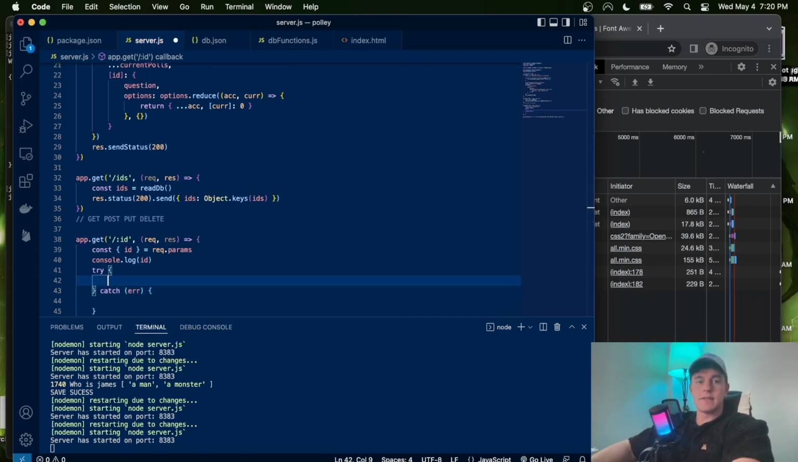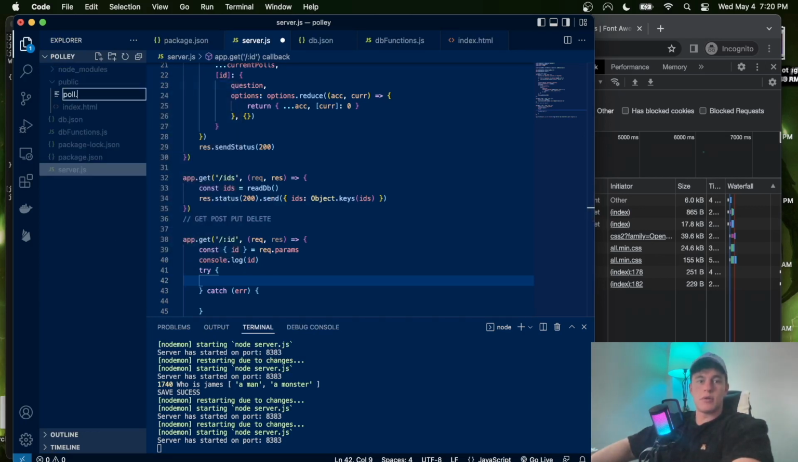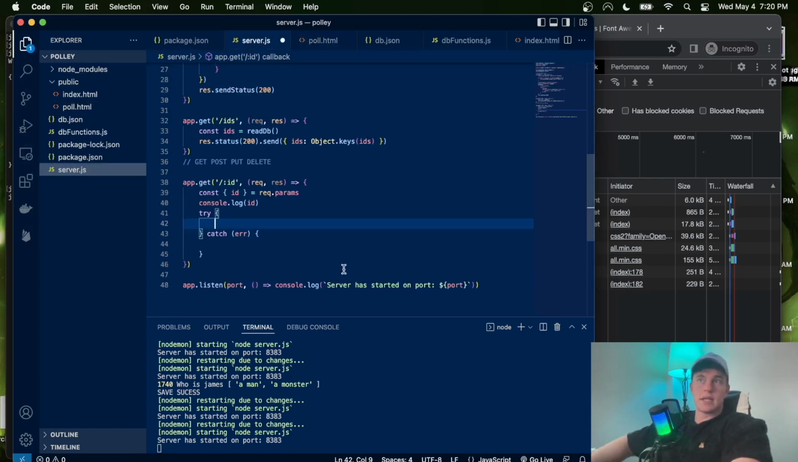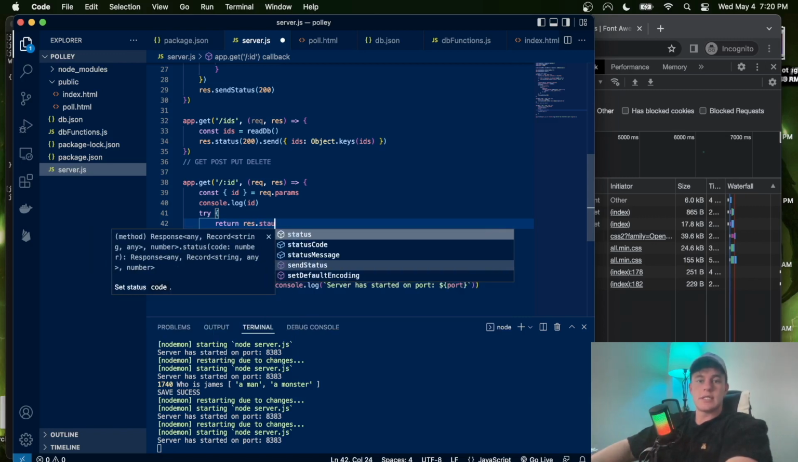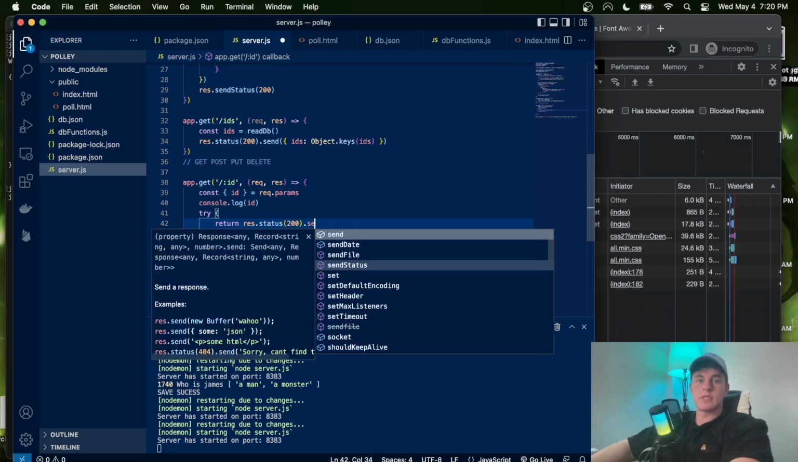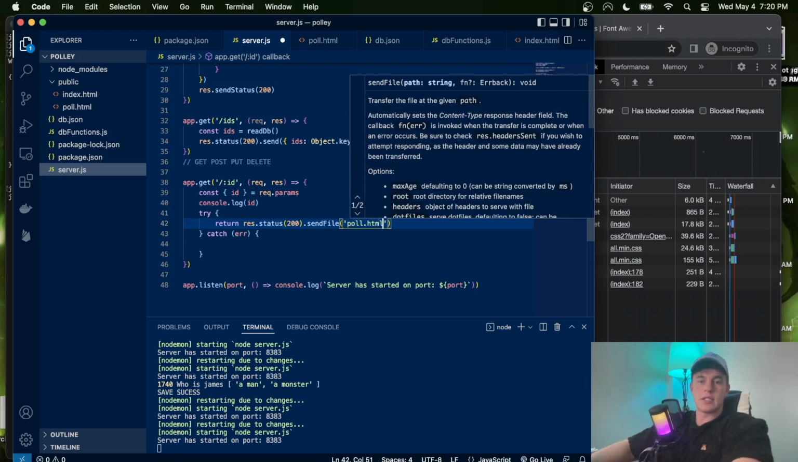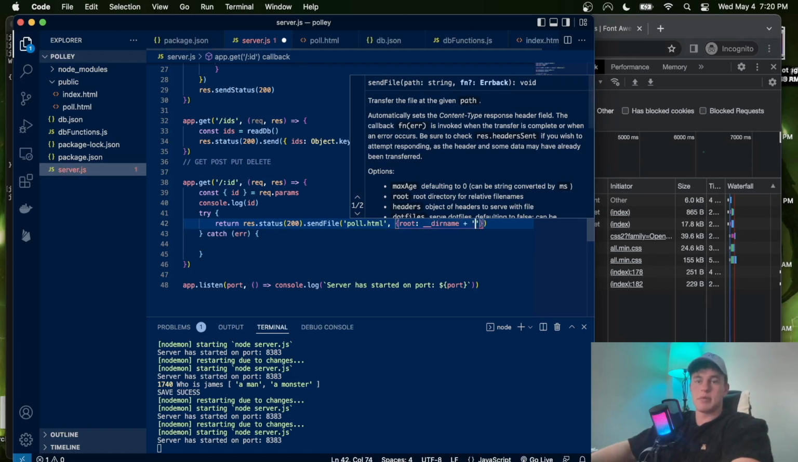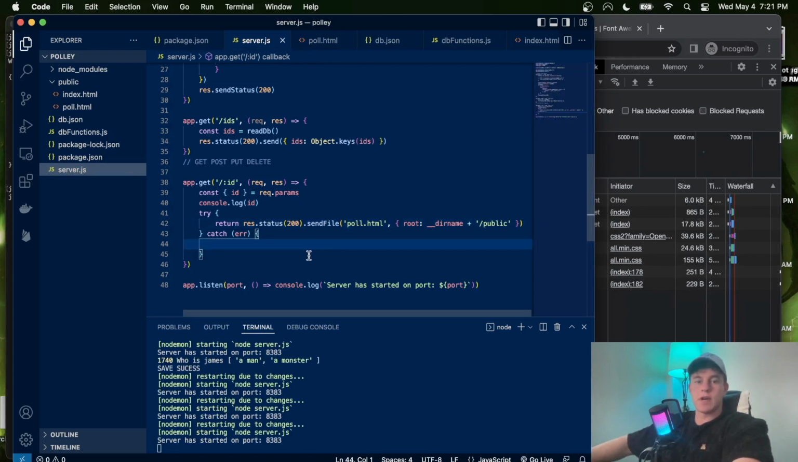to send a different file. And in this particular case, we're going to make a new file, and that's just going to be poll.html. Now, this file will not be automatically sent, and so in this particular case, what we have to do is return res.status 200, so successful status, and now we send a file, and we have that file called poll.html. However, the last thing you have to do is define a root, and that's going to be _directory name + /public. So that just tells the server where to find that file.